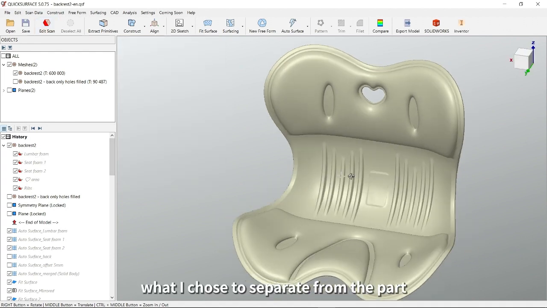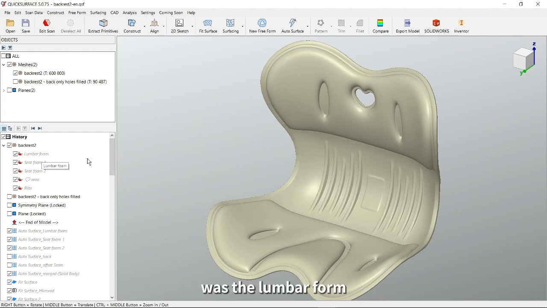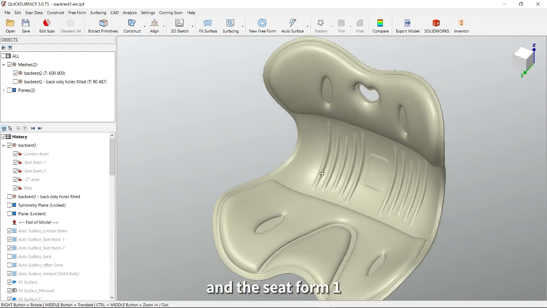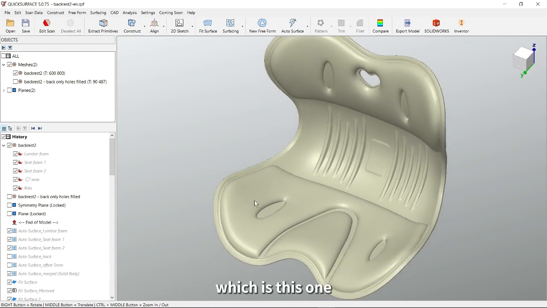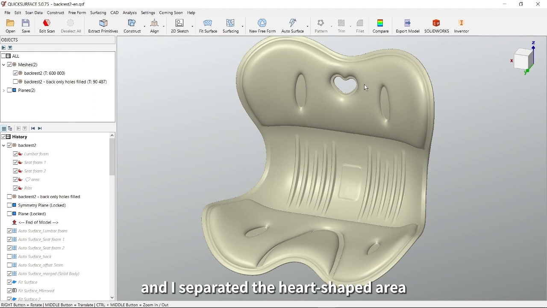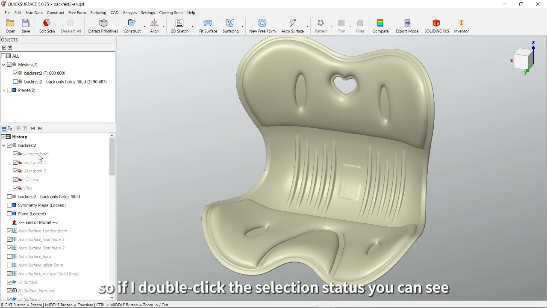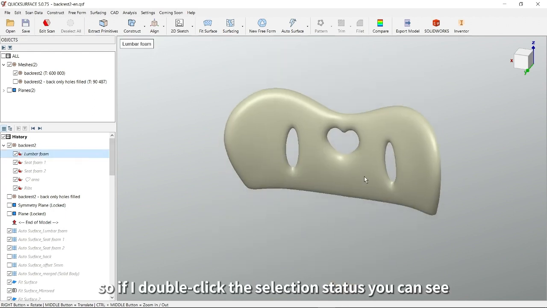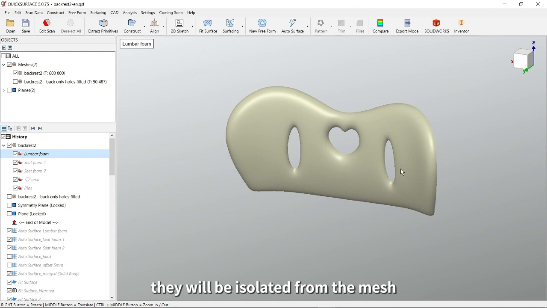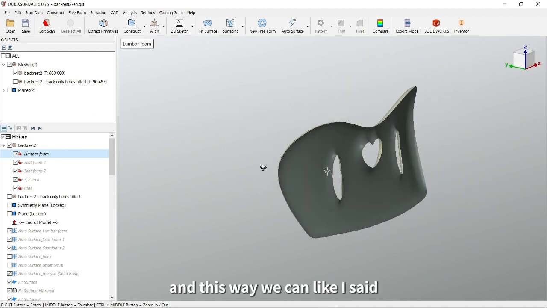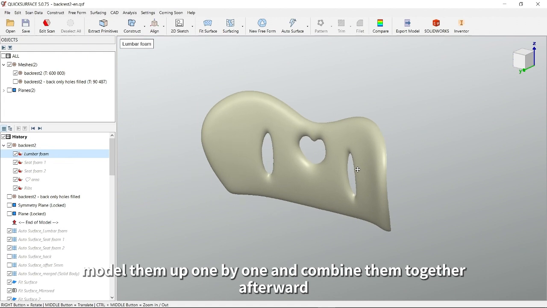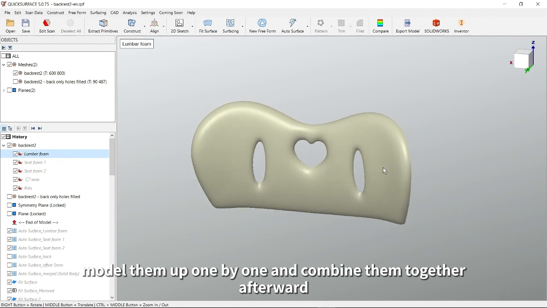What I chose to separate from the part was the lumbar form, which is the one to support your lower back, and the seat form 1, which is this one, and the seat form 2. And I separated the heart-shaped area for the hole making, and then the ribs. So if I double click the selection status, you can see they will be isolated from the mesh. And this way we can, like I said, model them up one by one and combine them together afterward.